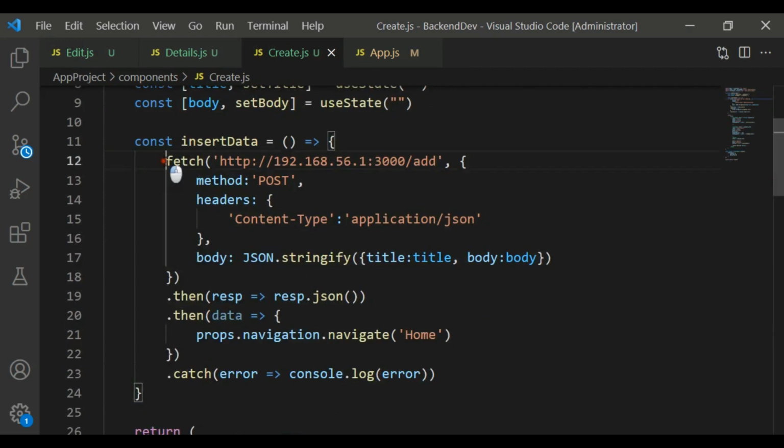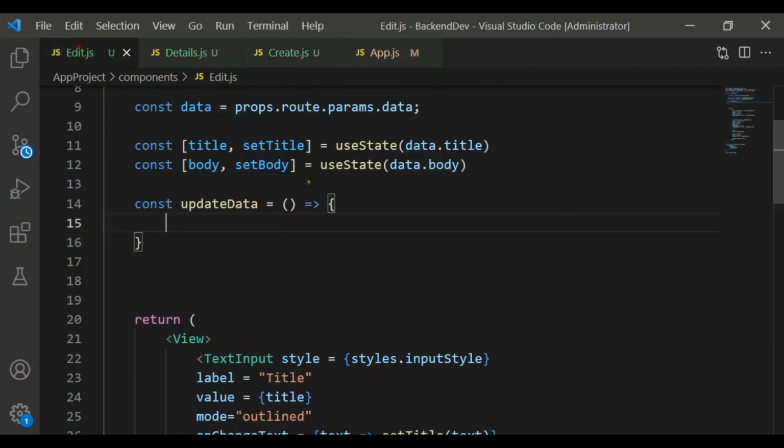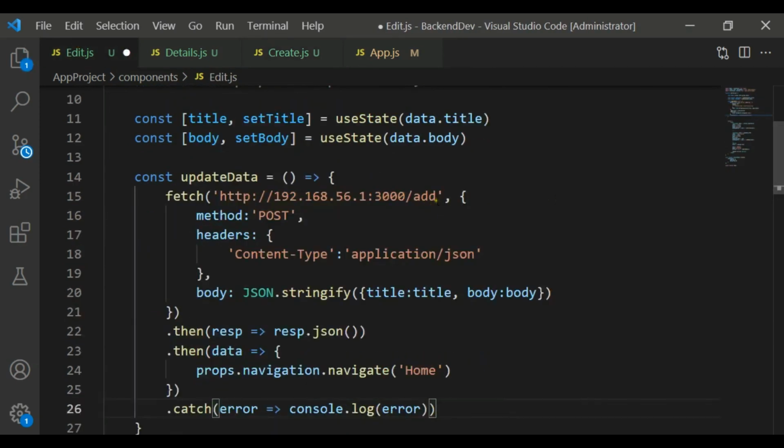Now in the update article, let's copy the code, and we can use this fetch, and add this in our edit.js here. Now this time we are going to use another route for updating.